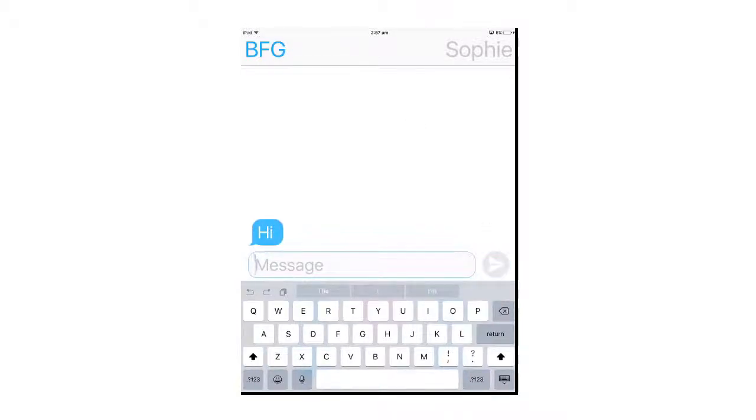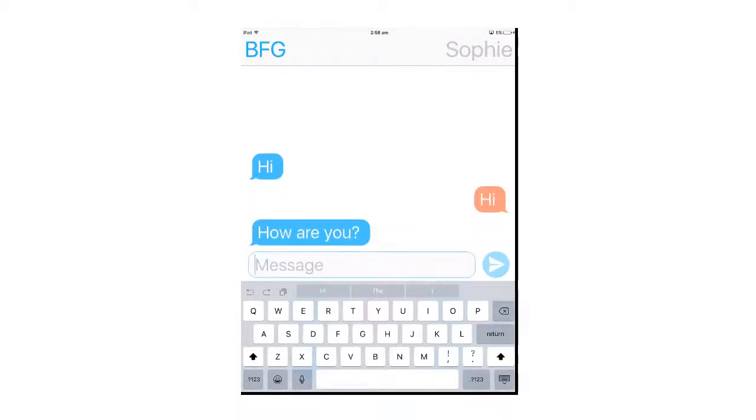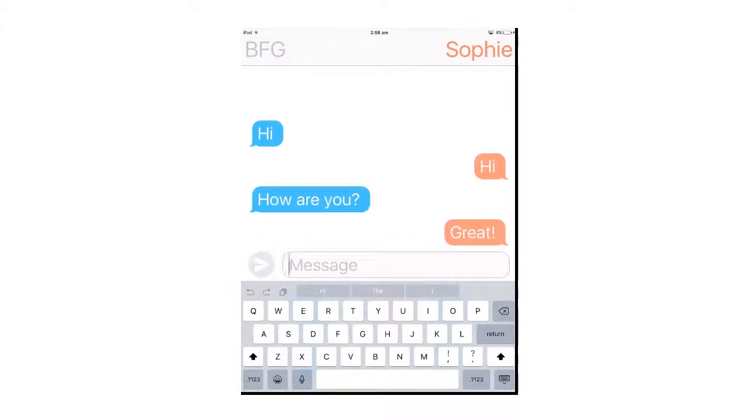The BFG said hi, and then I tap on Sophie's name and I reply, and I tap the send button. Okay, and suddenly we have a conversation going back and forth. Tap on the send button, go back over to Sophie. Now obviously the kids would have conversations which are a little bit more meaningful than this.